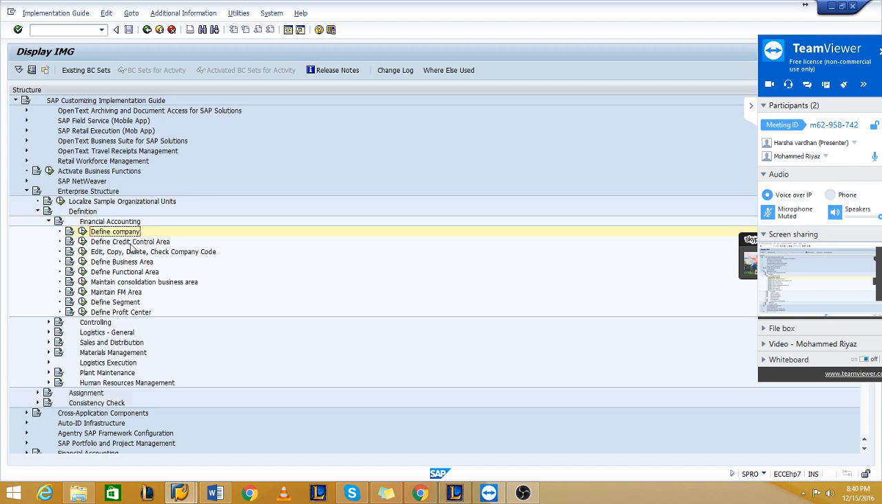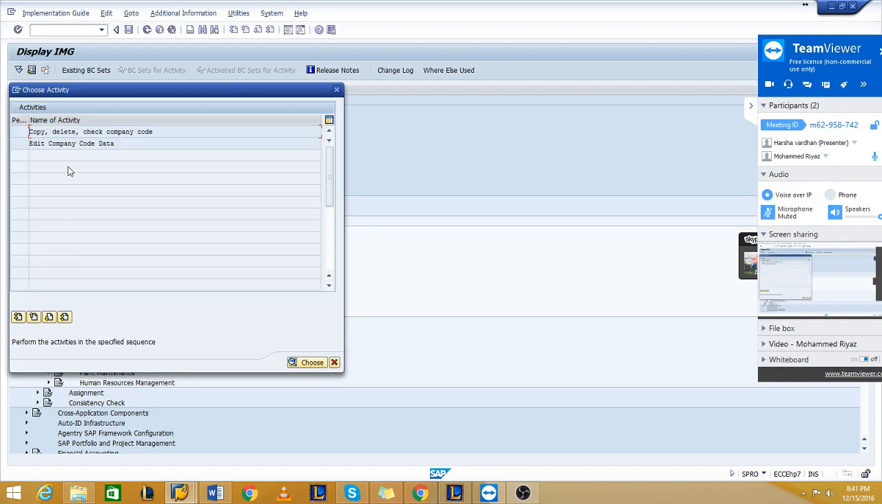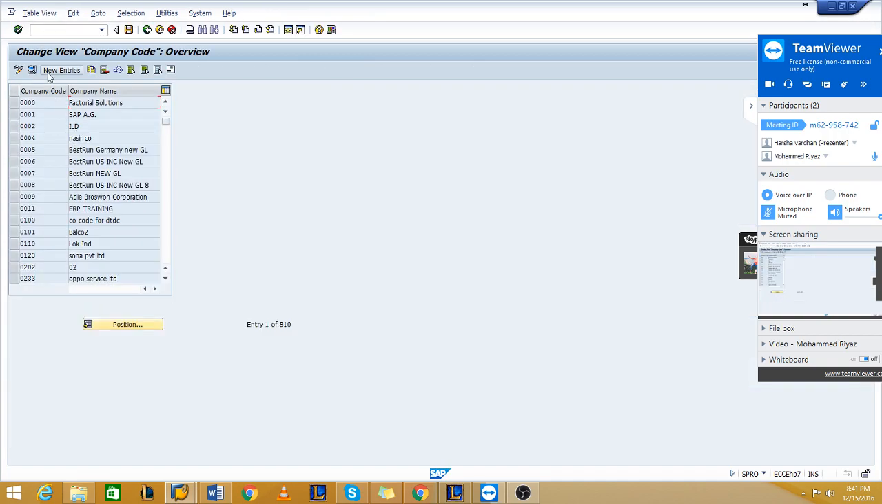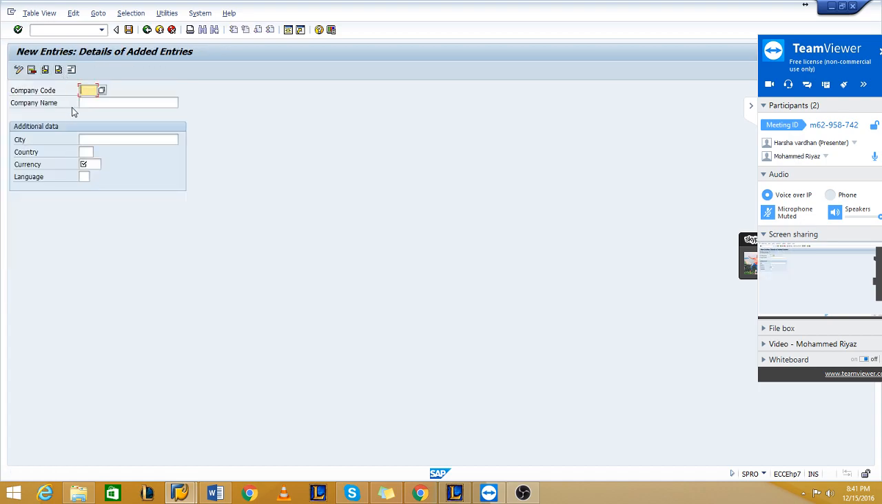In the next step, it says Edit, Copy, Delete, Check Company Code. We'll execute this, the Edit Company Code button. Here you can see a New Entries button. Enter the new company code HTML. You can create anything.